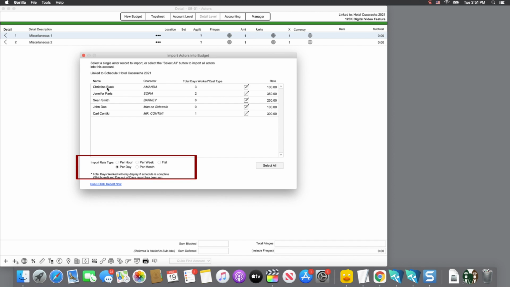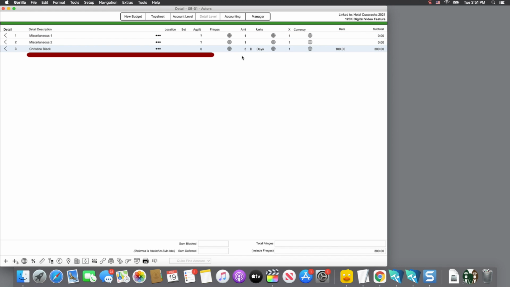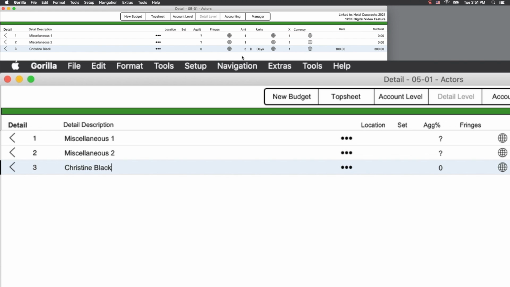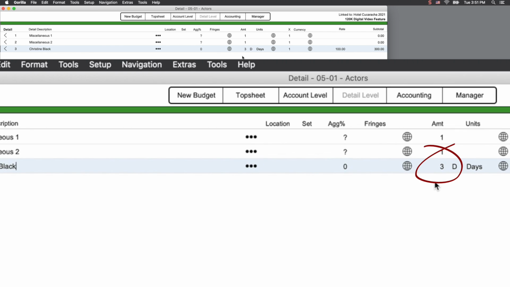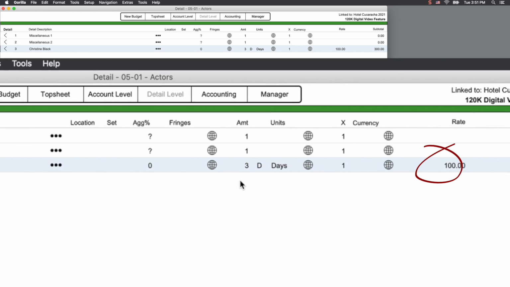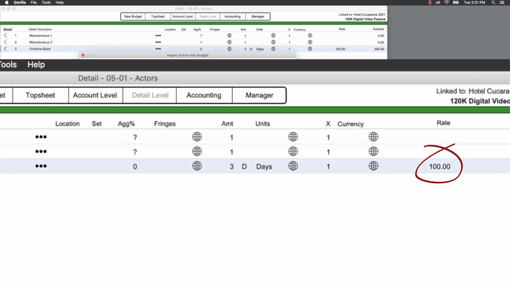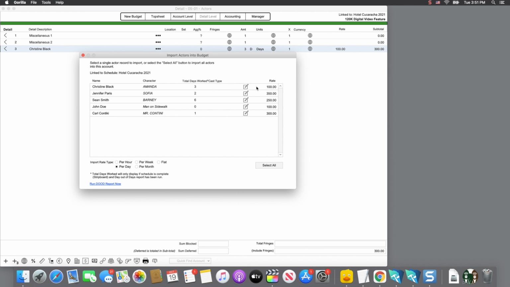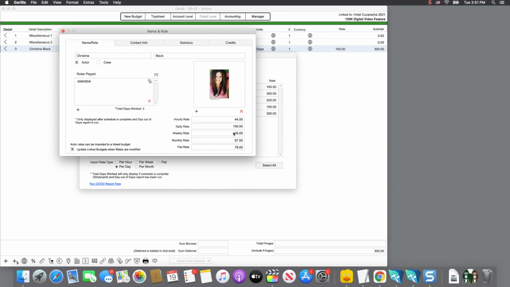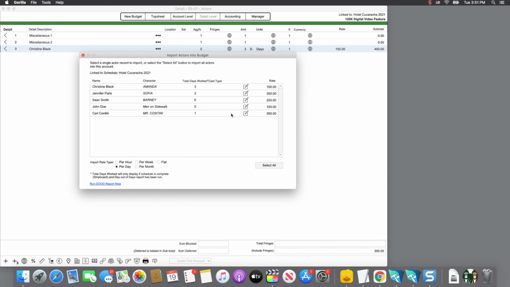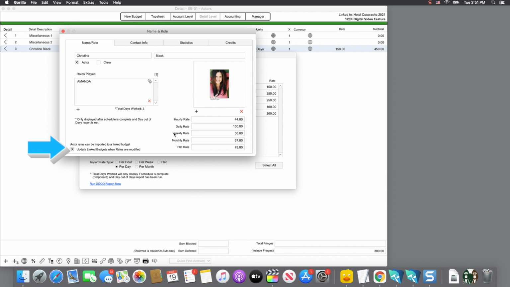Okay, so let's import this actor record here. The days worked number imported to the amount field, and the day rate imported into the rate field. If you go back to the schedule at any time and modify the rate to 150, for example, for the day rate, and we pop back over to the budget, the rate will update in your budget. You can suppress this feature if you deselect this checkbox on the actor record.